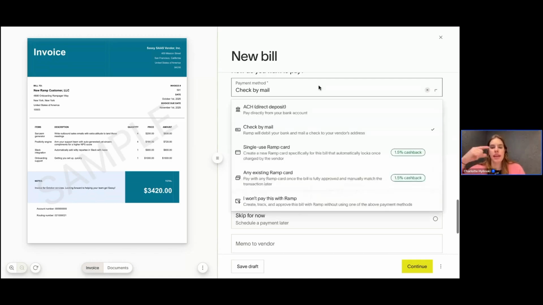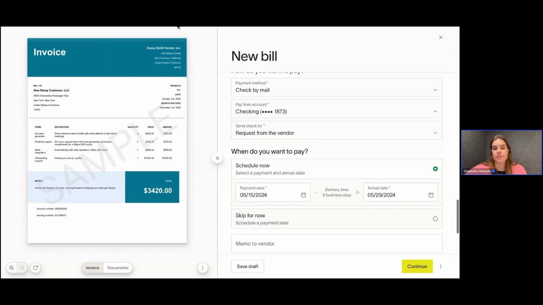So again, ACH payment, check by mail. And again, with the check by mail, you don't have to do anything. The funds are drawn from your account. We'll write the check. It'll look as if it's coming from you. We'll mail it to the vendor, and then they will cash that check. And Kyle, it's done by Ramp. So Ramp will pull the funds from your account, and then the check will be sent.